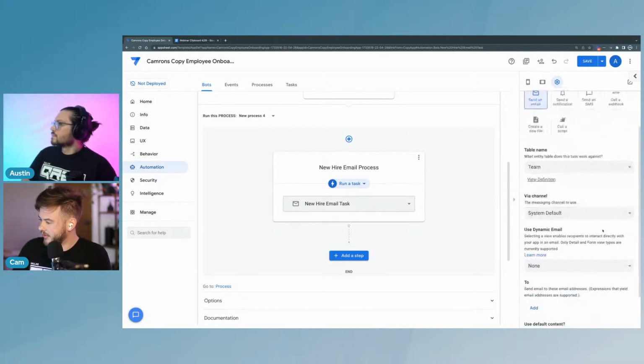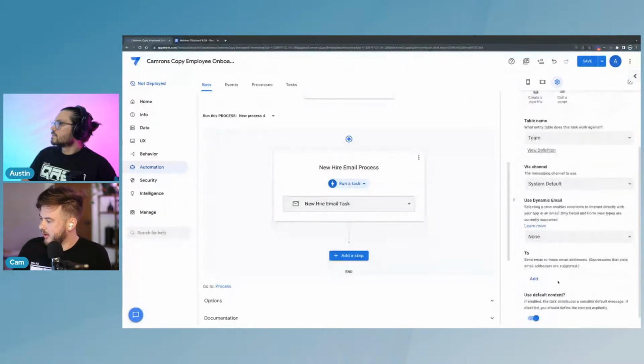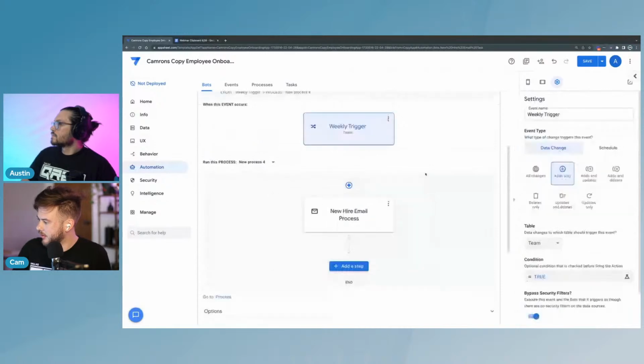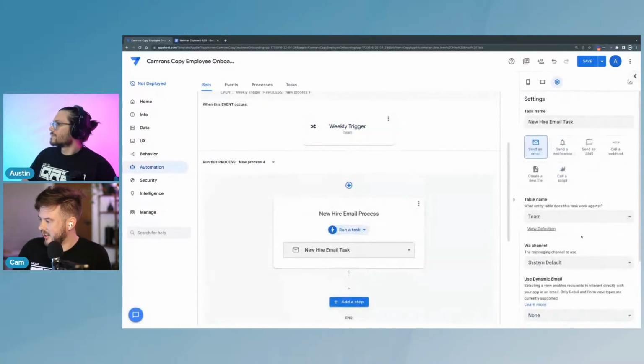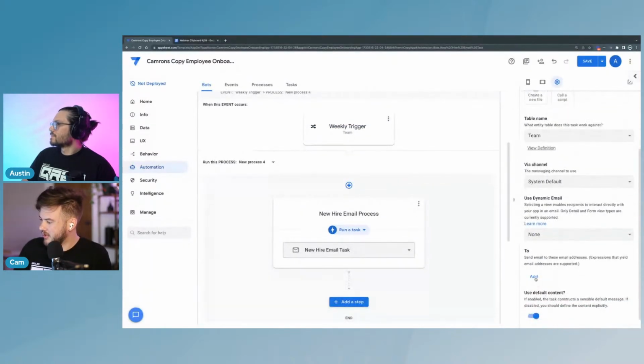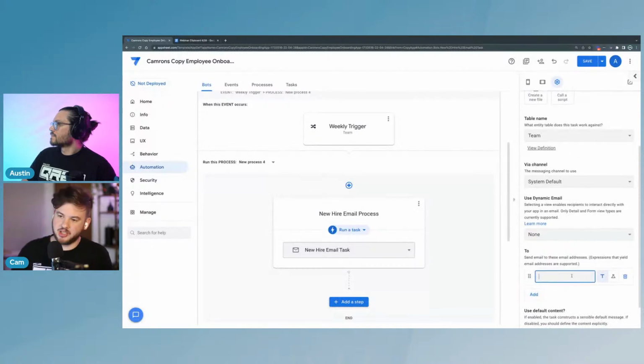Then all this stuff is just fine. And we're wanting this to run. I think I might have missed a step. Oh, no, I did not. That's the next automation I'm thinking of. All right, so all this is good. We want this to send to the email that just got created.